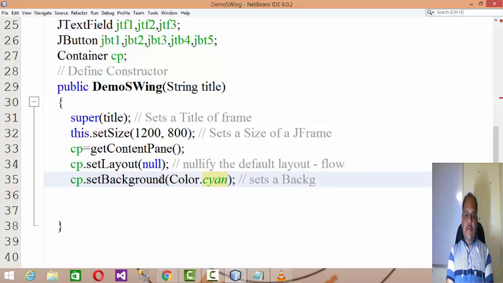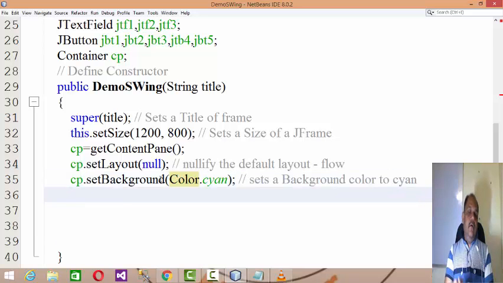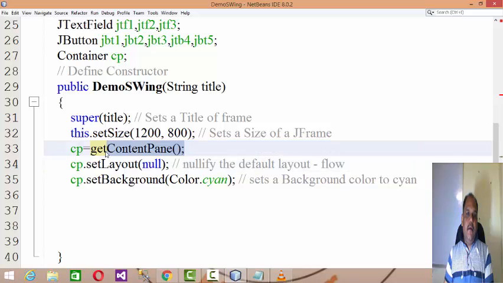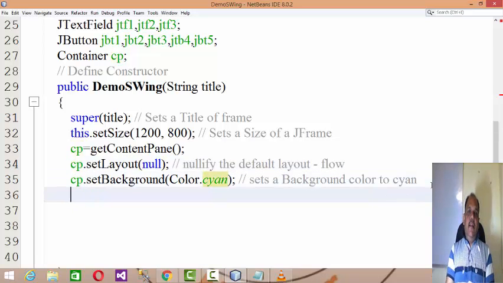Sets a background color cyan. cp equal to cp dot set background, I'm sorry, cp dot set background color dot something. And then get content pane will get whatever the default size of the frame, I'll assign to cp. Now cp dot set layout null, cp dot set background to something. Okay, then let us initialize the components one by one.